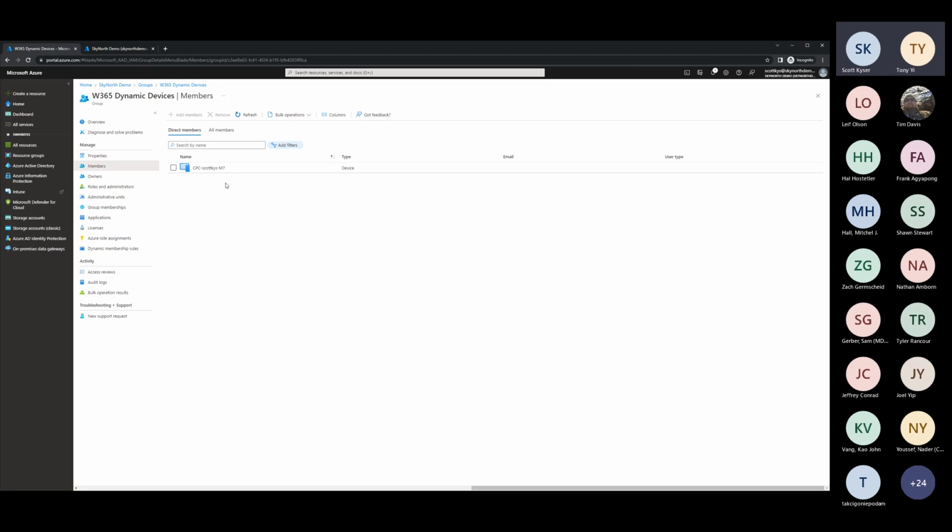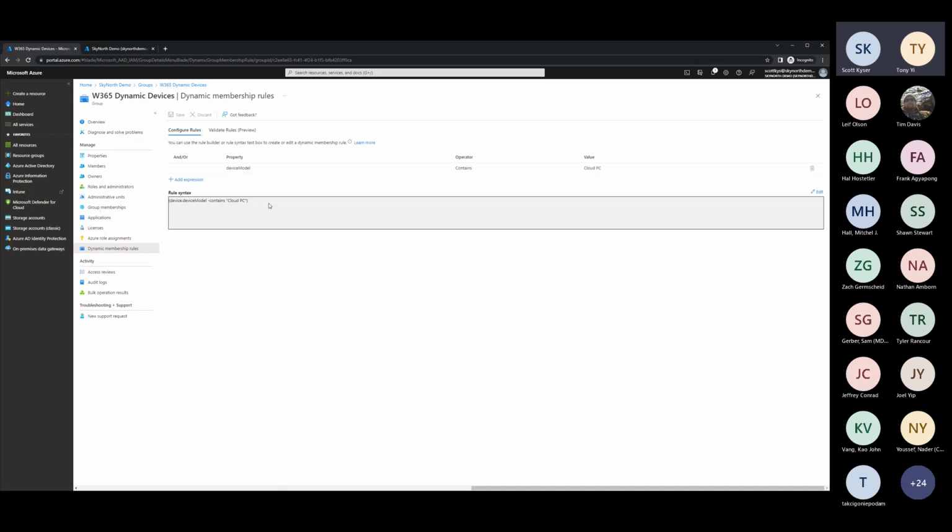Now, there's a lot of different ways to do this. I'm just going to show you the dynamic membership rule, which builds this. Basically, how this reads is when a computer enters Azure AD and its device model contains cloud PC, populate this group with that item.